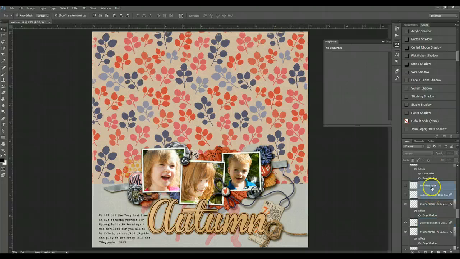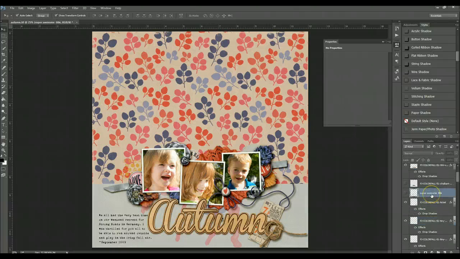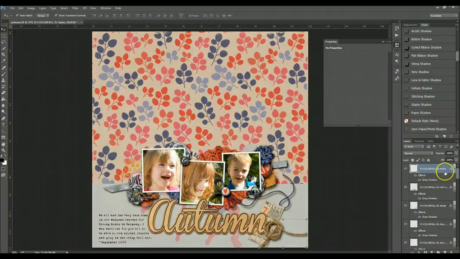I have gotten into the habit of shadowing as I go, but I also do a once over of every layout before I save, just to make sure that everything has a shadow on it. Okay, and so I will go from the top layer down to make sure that I have a shadow everywhere that I need one.